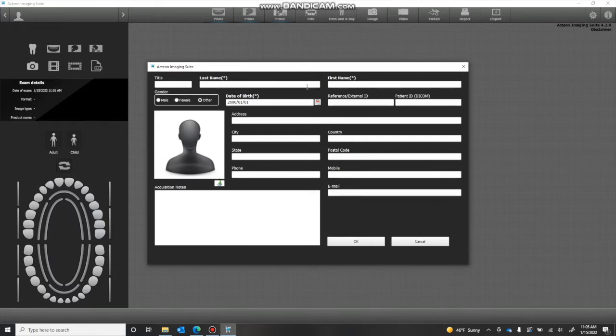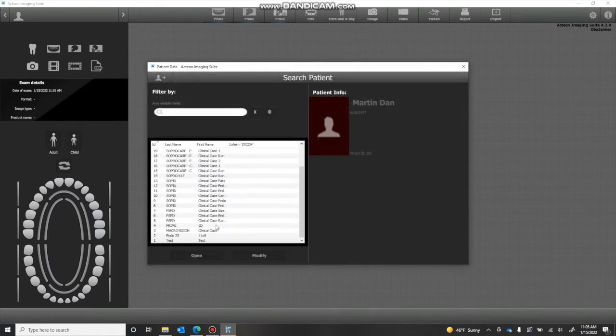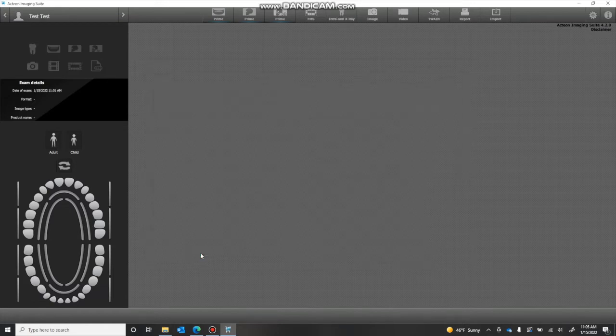I would suggest that you do put in either a reference number or a patient ID number, because you could have maybe more John Smiths or, in my case, Kevin Cronin's. And you want to make sure you can differentiate between the two. You would then, of course, press OK, and then that patient's name would appear on this list, and you would choose the patient and open it. Right now, we're just going to open this test patient.